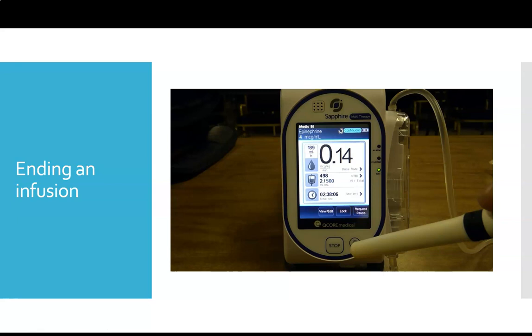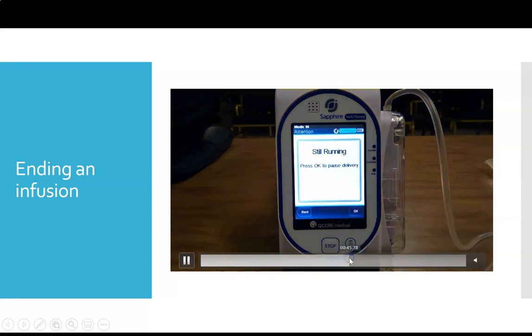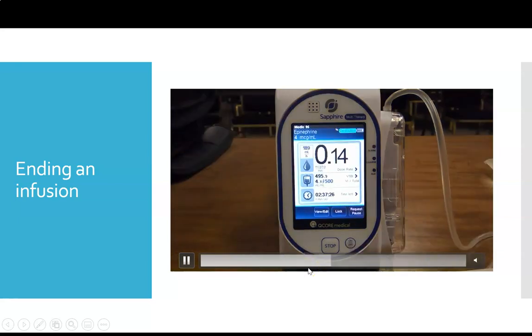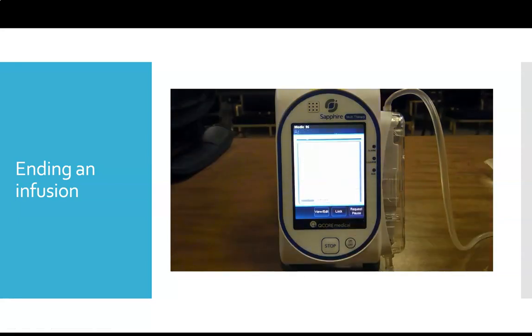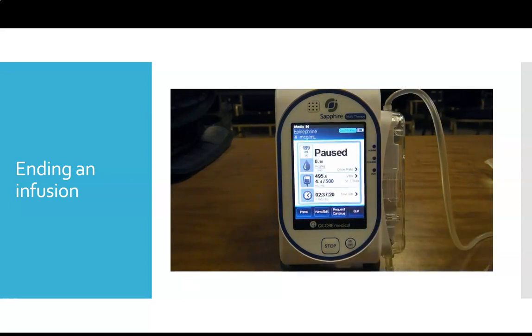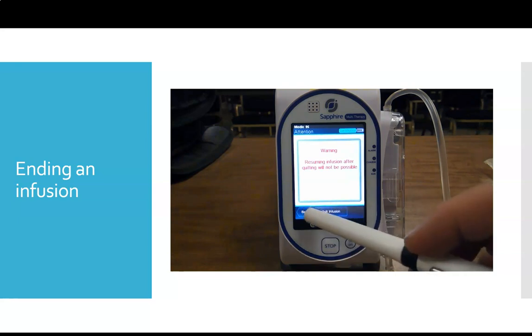Alright, so how do we end an infusion? What we need to do to end it is we first have to request that it pauses. Oh, I'm not sure why that video kind of stalled there for a minute, but we're going to go in here. We're going to click request pause. OK to pause delivery. And then once it's paused, we'll be allowed to quit. You can't quit until you pause. It's going to warn you that it's going to stop.